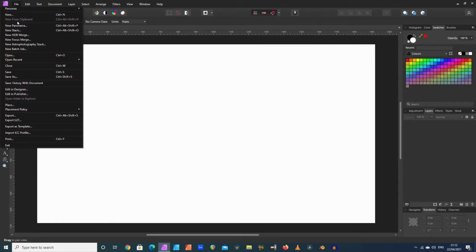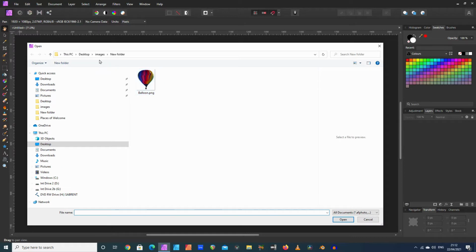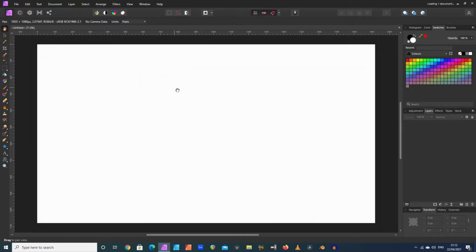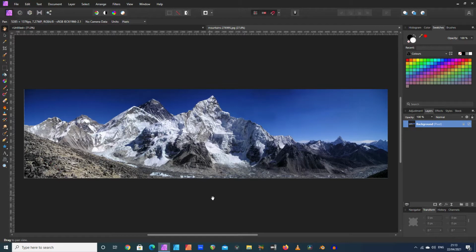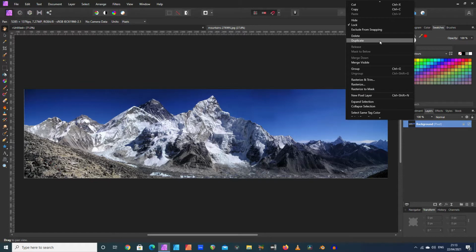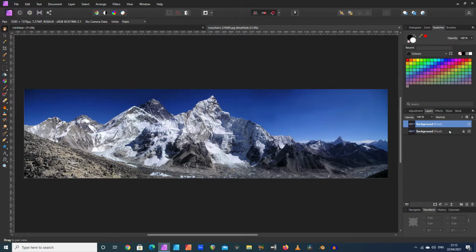The next thing I'm going to do is open an image that I got off Pixabay, which is this one here. It's a large panoramic view. Okay, and I'm just going to duplicate that so that if I need to, I can always refer back to the reference one. It's always a good idea to do that. It's basically a good housekeeping habit. There we go.